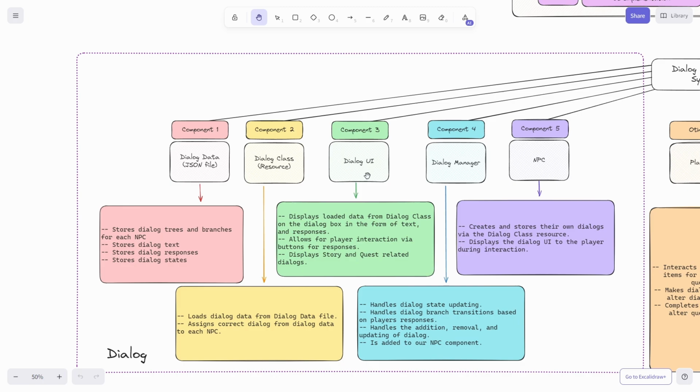in the form of readable texts and buttons with responses, a dialog manager component that manages the back end of our dialog interactions, including state and branch transitions that will change depending on the player's choices, and then of course an NPC component which will allow for continuous interaction with our player.